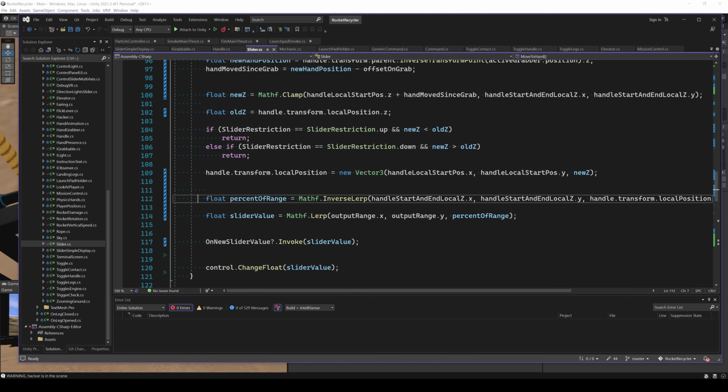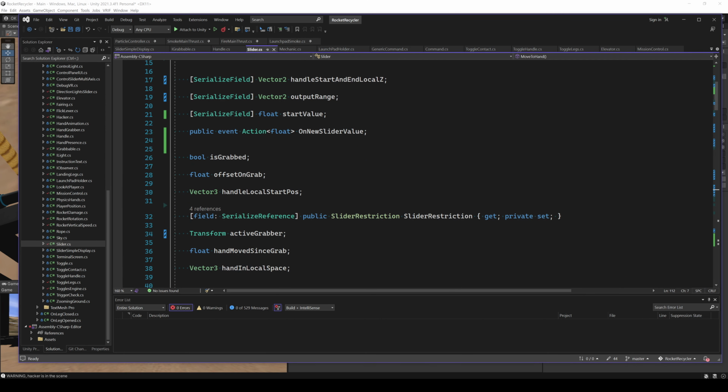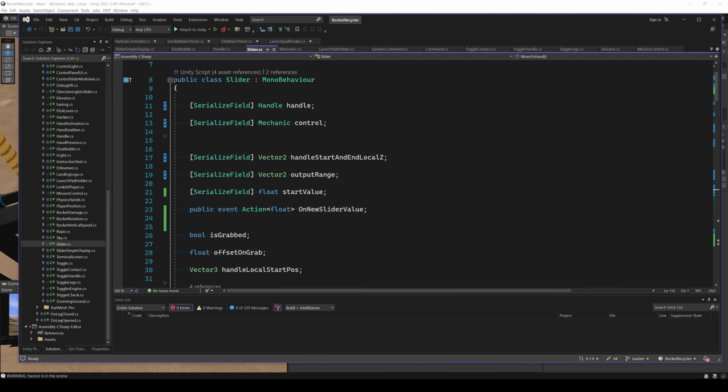Now we also want to make sure that other scripts can know about this and they don't have to do any kind of math. All they really care about is what the slider sends out in this event. This is called a public event here, on new slider value. And we are using this output range. This is just how I define what is the value that's gonna get sent out based on where the slider is. So the example I just showed you, I simply put it to 0 and 1.